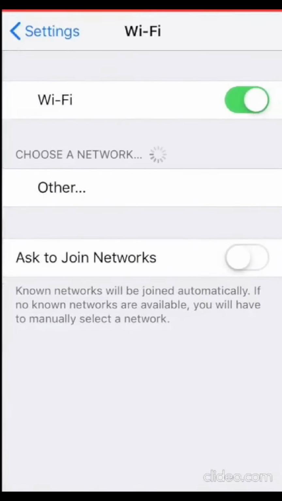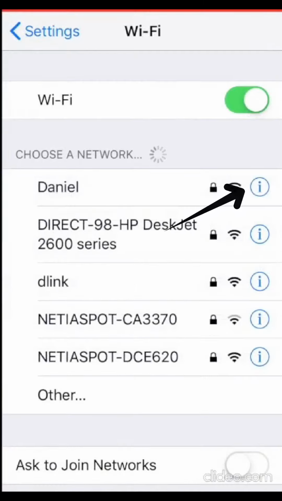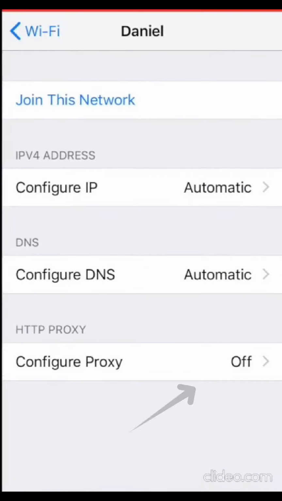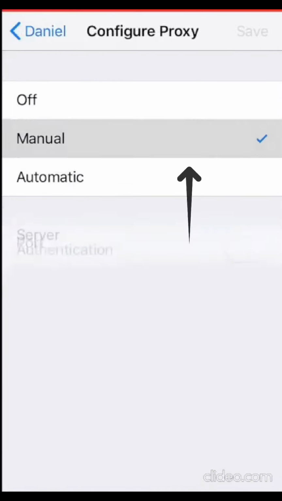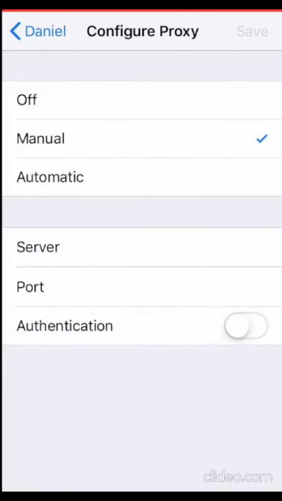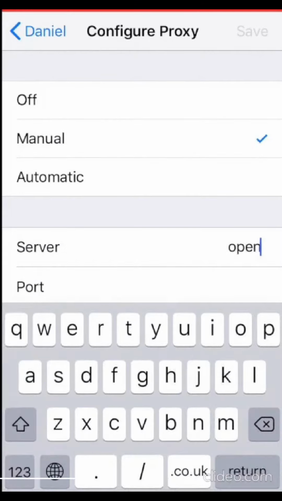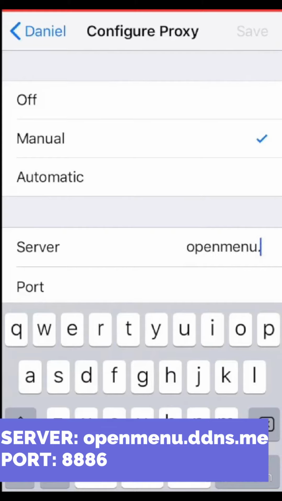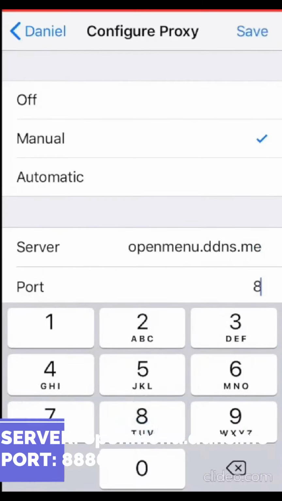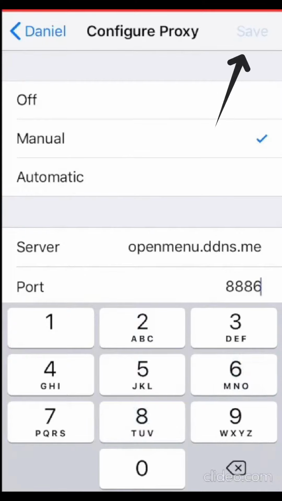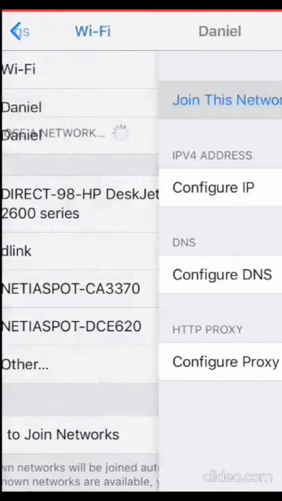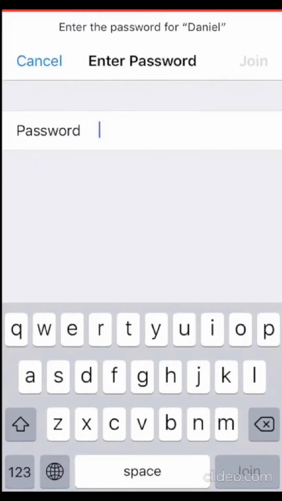Go to Wi-Fi and next to your network name choose the i button, configure proxy and enter the server name. Put the port. Click Save and join the network. Enter the password.